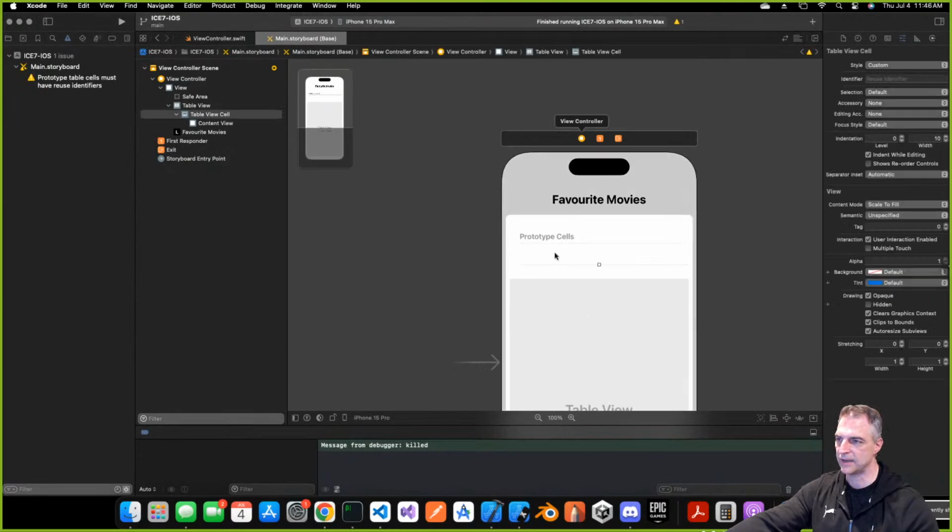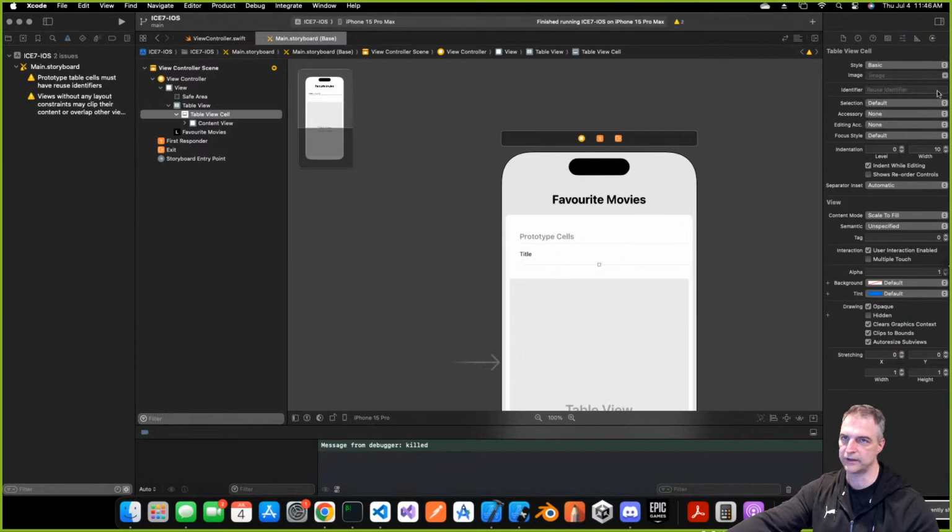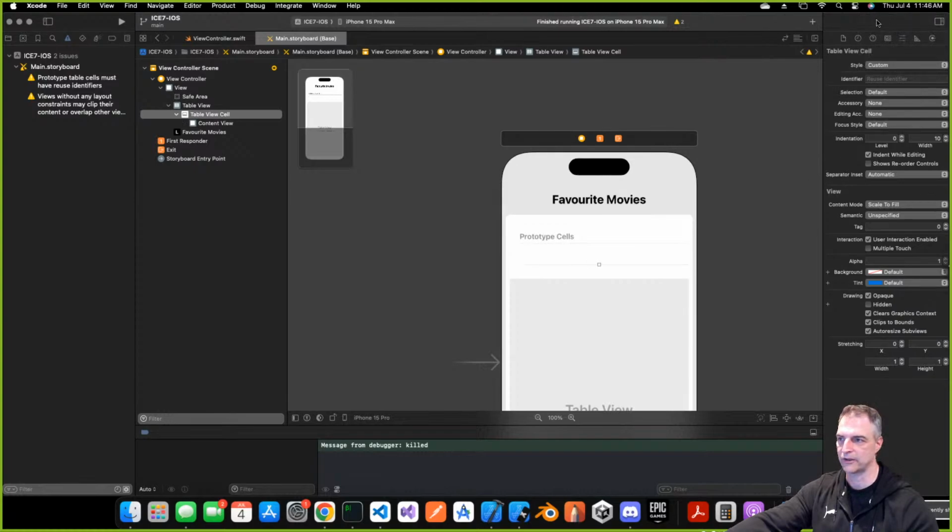And so now the table view cell is interesting. If I click on table view cell on the right, you can see that the style by default is custom, which is what we want. But you can also choose other styles here, like for example, basic, which gives you a title, or right detail, which gives you something else, or subtitle, which gives you the title and detail here. So we can use this if you really wanted to, but I want to make my own custom table view cell, so that's not really useful for us. Let's go back to custom. There it is. There's custom again.